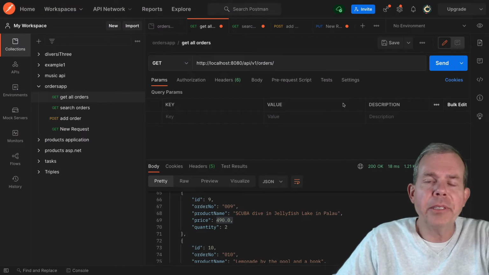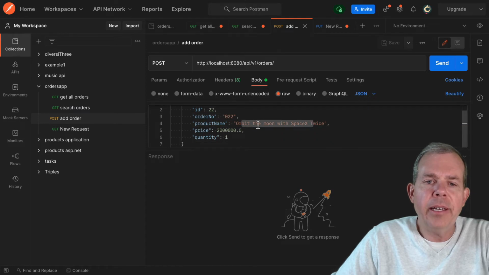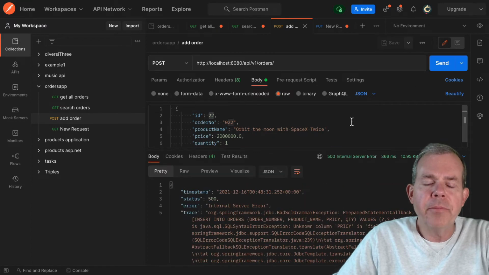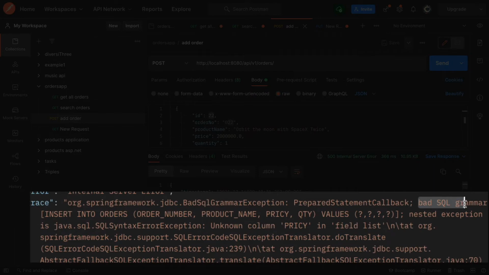If you haven't looked at Postman, you've got to go back a tutorial or so, and we've got this item here called add order. So in the previous example, we said we want to add this record, and it's supposed to be a new item, which is ID. So let's go ahead and send it and see what happens. As you can see, it didn't work so well. Let's go check the error message because this sometimes happens. It says, what did you do? You have a bad SQL statement.